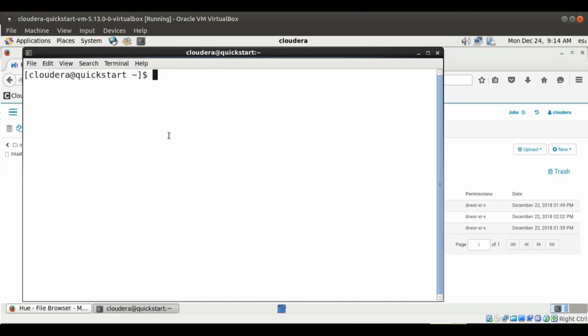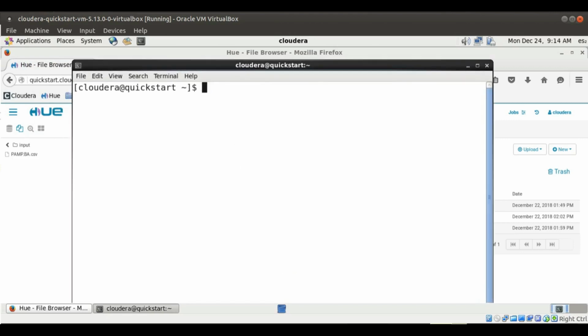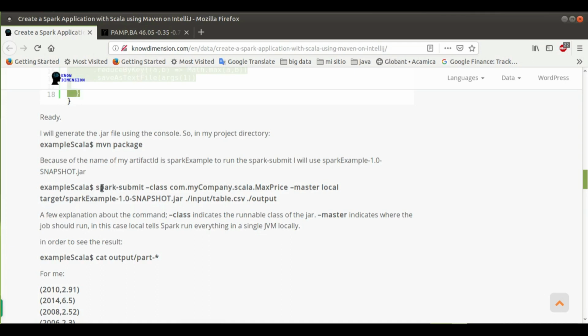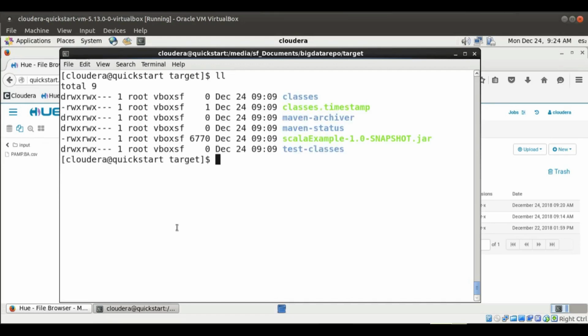And now I will open the console in order to run the application. I move it to the folder in which I have the jar files. Here I have. And what we'll do now is run this command. As you can see here, this will be the jar file that I will run now.